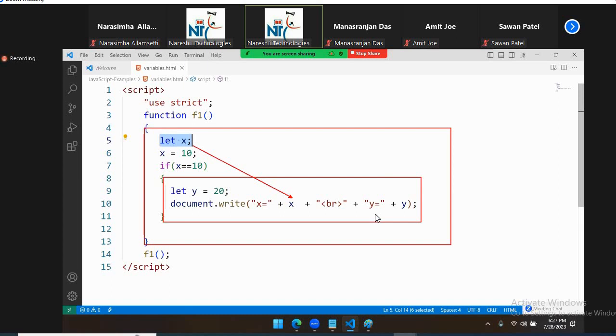Because x is also declared with let. Is x accessible inside this block? Accessible or not? Read the definition. Block scope means what I told: it is accessible inside the specified block and inner block.